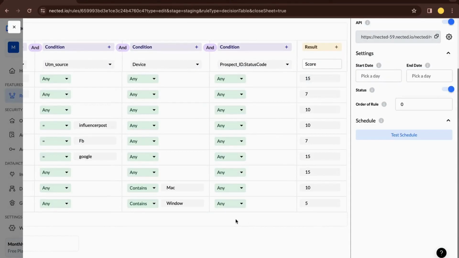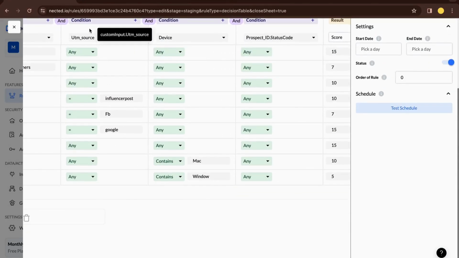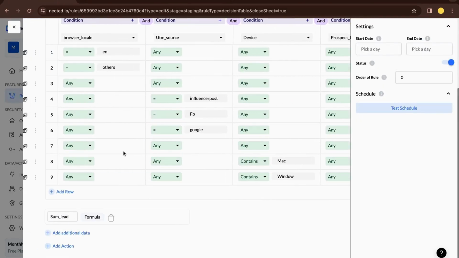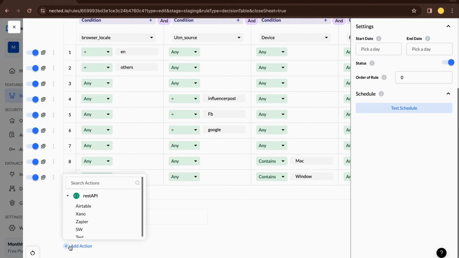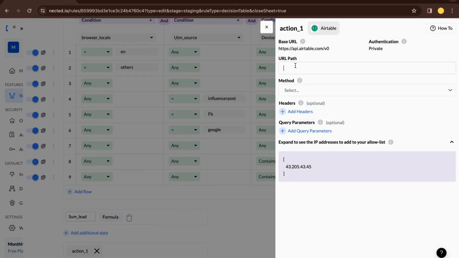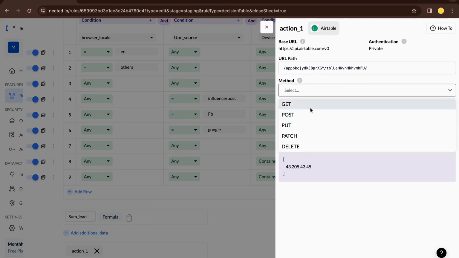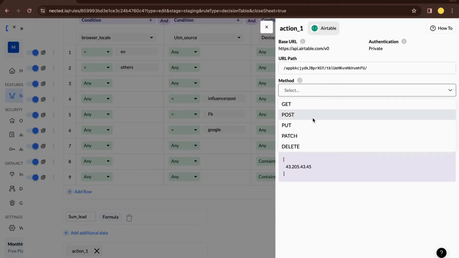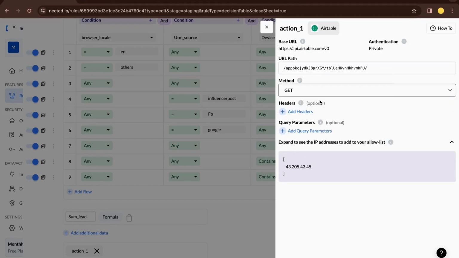But what if, based on this rule, I want to change any attribute in this table? Then I will call this table, or the API I have integrated here, as an action. I will click on add action and click on Airtable. Here again I need to give the URL path, so I will give this path. If I want to change this table, I will click on post, or if I want to delete an attribute, I can select delete, or whatever I want to do here, I can select that method. But let's say I'm selecting just the GET method.